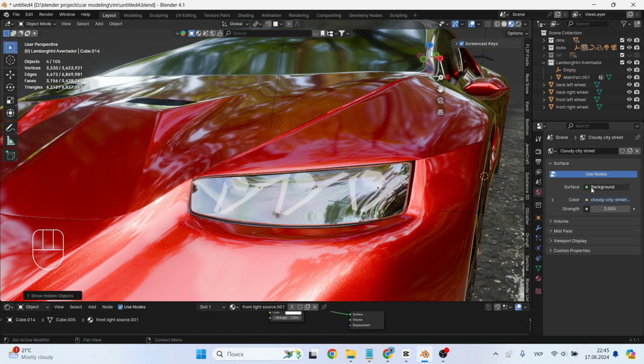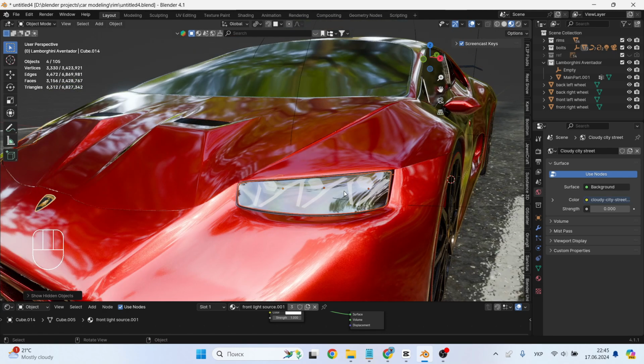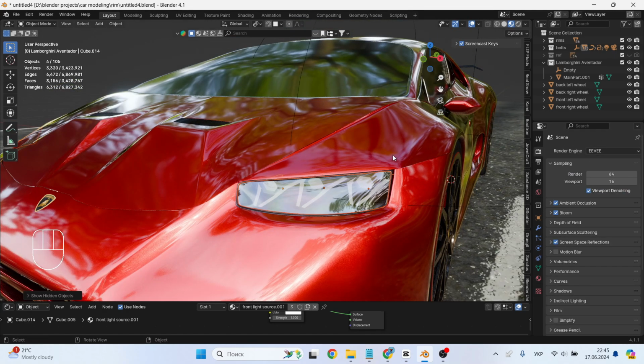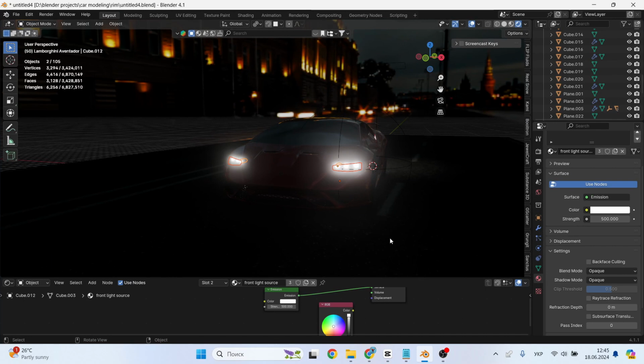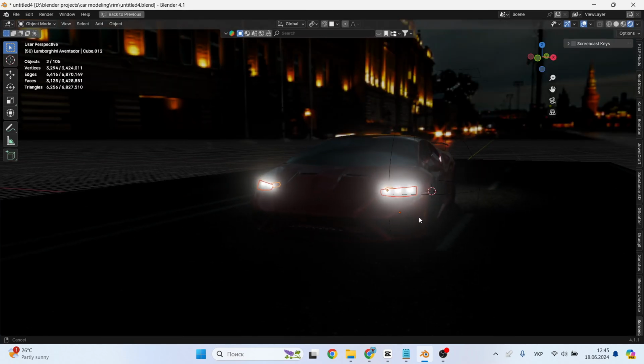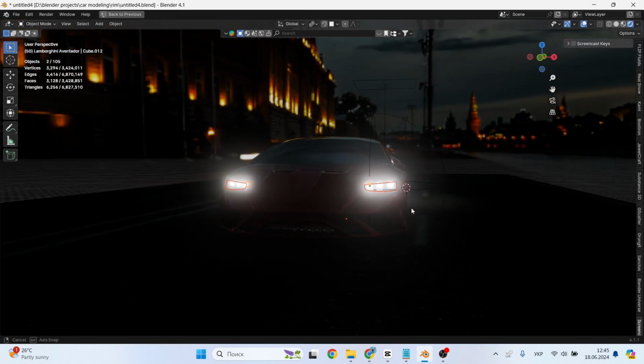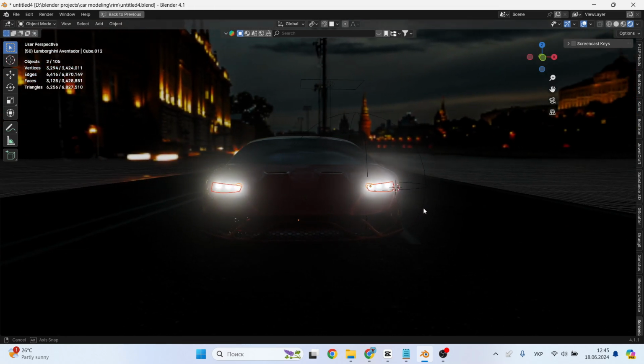Well, when it's ready, let's see actually how it all looks in the dark. As for me, the Lamborghini looks like an evil cat hunter or a puma, in general, very threatening.